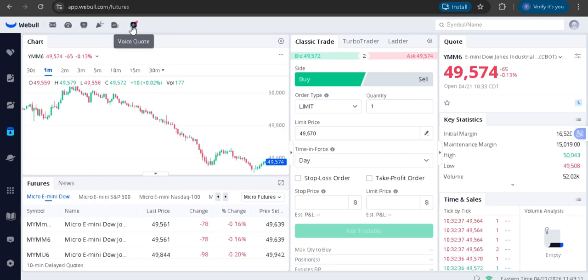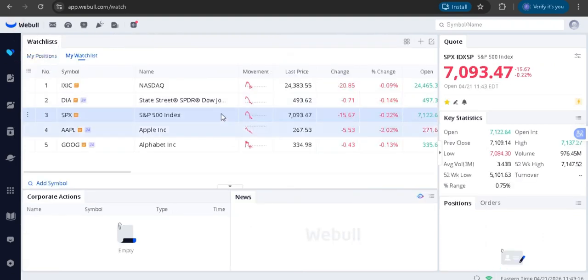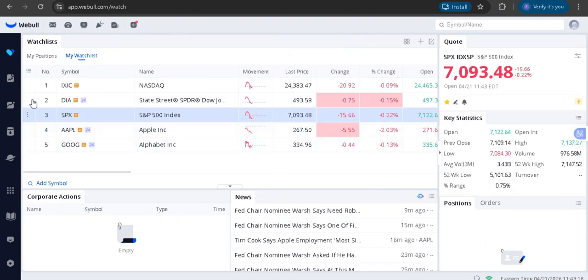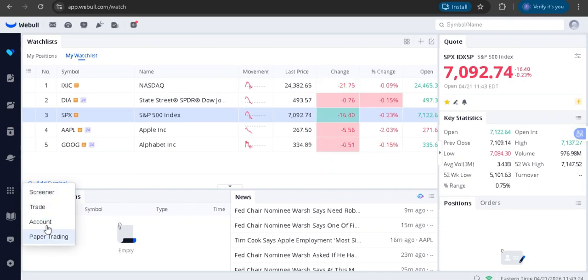Step 7. Track your investment. After buying, go to your Portfolio section. This is where you can see your profits, losses, and overall performance over time. You can also add the stock to your watch list for easy tracking.